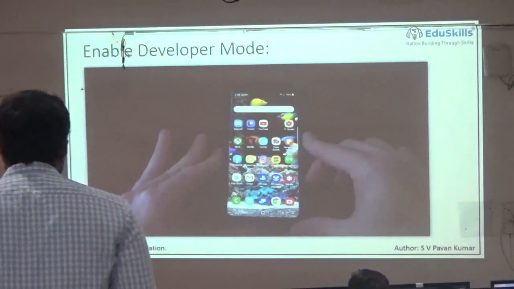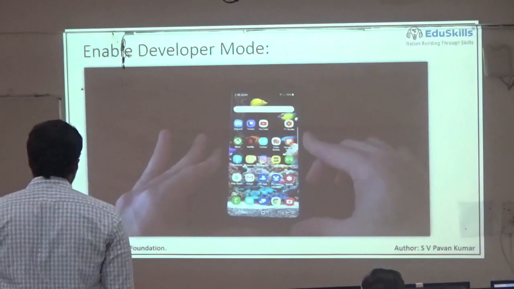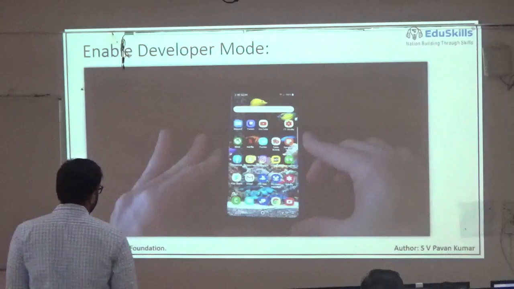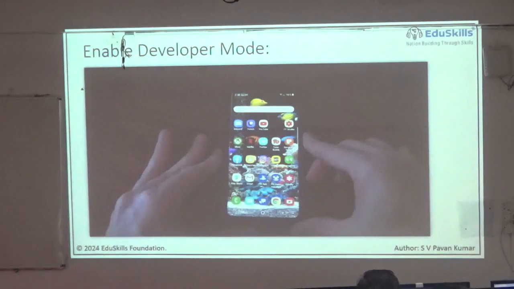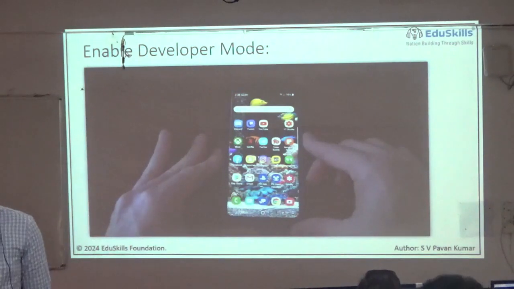Then you will be able to see the build number. Are you able to see the build number? Now tap on that build number four to seven times, depending upon your phone. Keep continuously tapping on it. Don't give a break. Tap on it four to seven times. And it will ask you to enter your password. Are you able to see that?